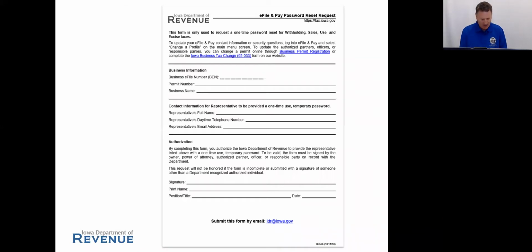It's going to have to be signed by someone who is an owner. Maybe they're a power of attorney. Maybe there's some type of authorized user or responsible party. It's going to take a signature of somebody before we will reset your password in this situation.